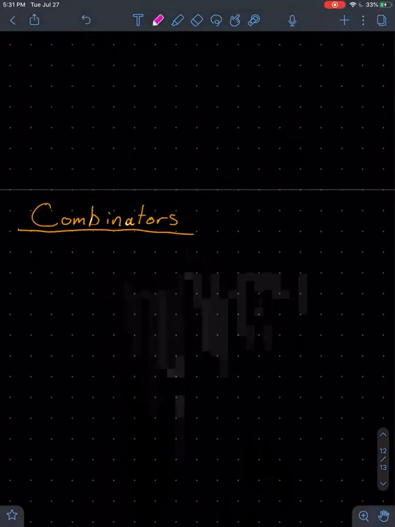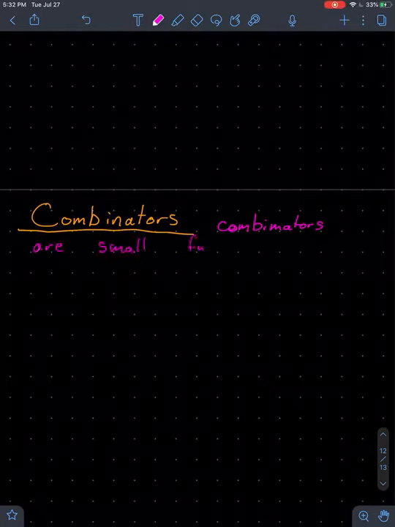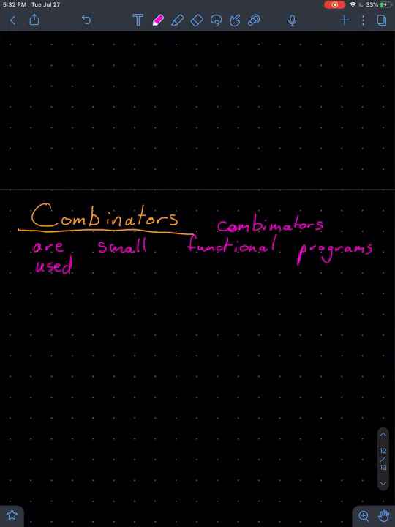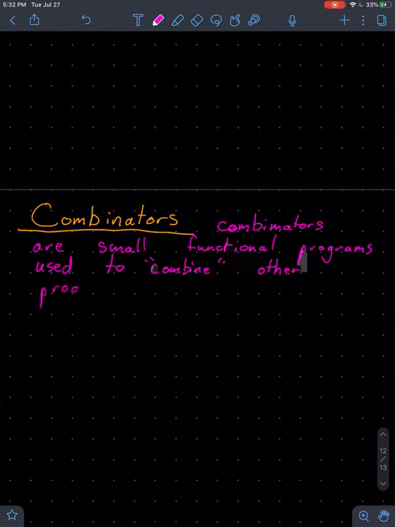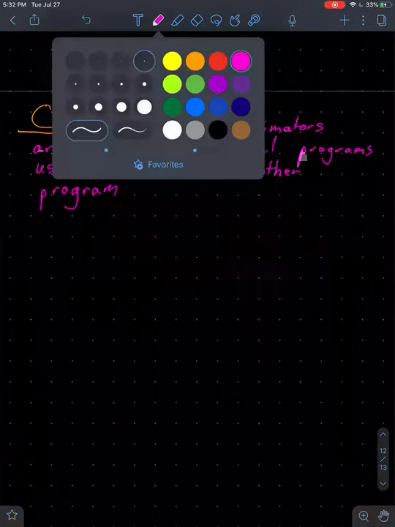So I'm just going to give you a kind of a fast and loose definition here. Combinators are small functional programs that are used to combine other programs. And you can think of program as function here. Program and function mean the same thing in this context. Okay, so that's like a kind of hardcore definition. It's a little hand wavy, but let's just give you an example so you can get an actual feel for it. So here's an exercise.